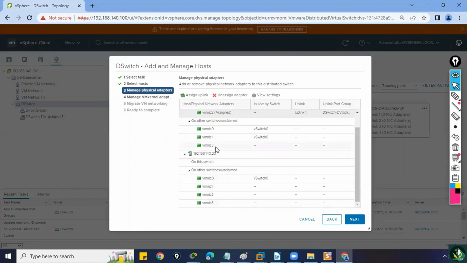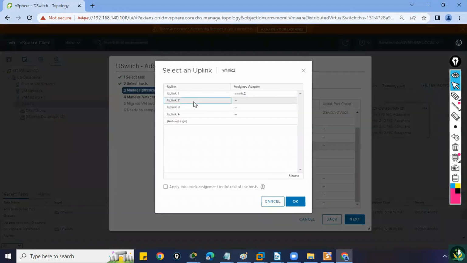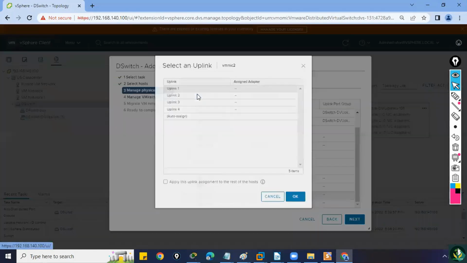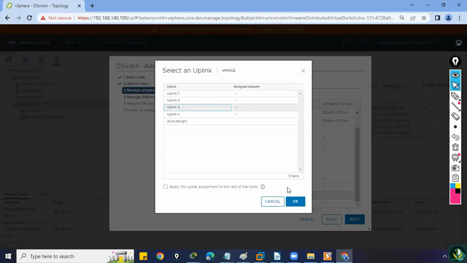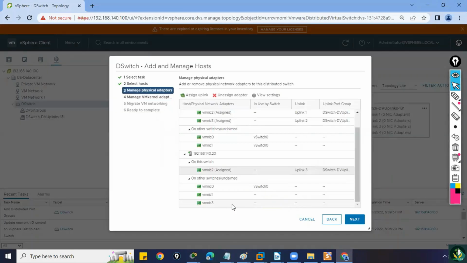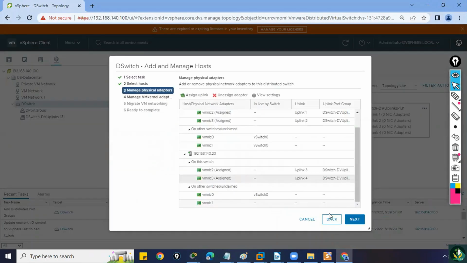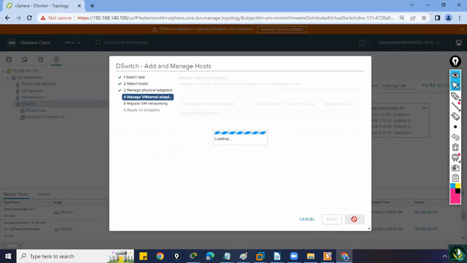Okay, then NIC2, assign uplink 2, then NIC2, uplink 3, uplink 4. Then we'll click next. So you will see the NICs are assigned here.